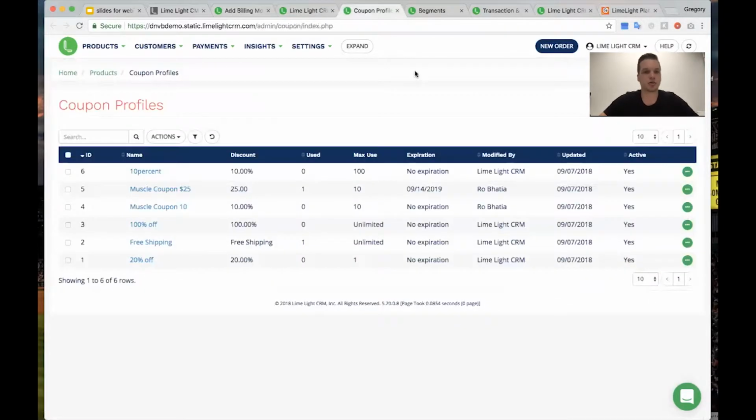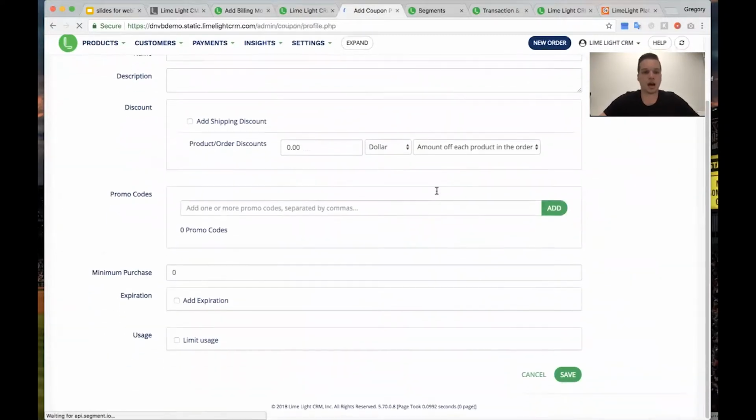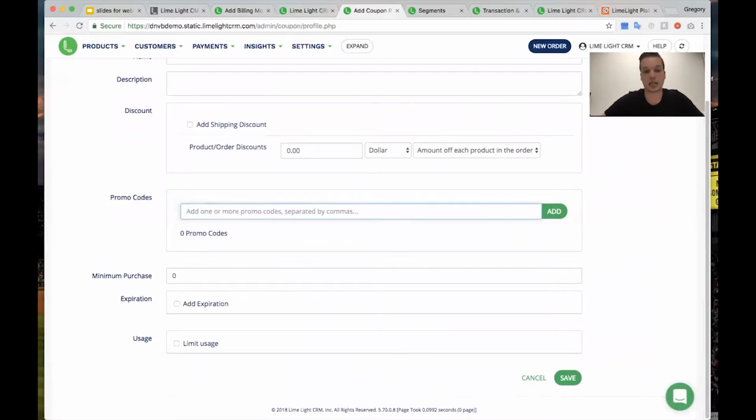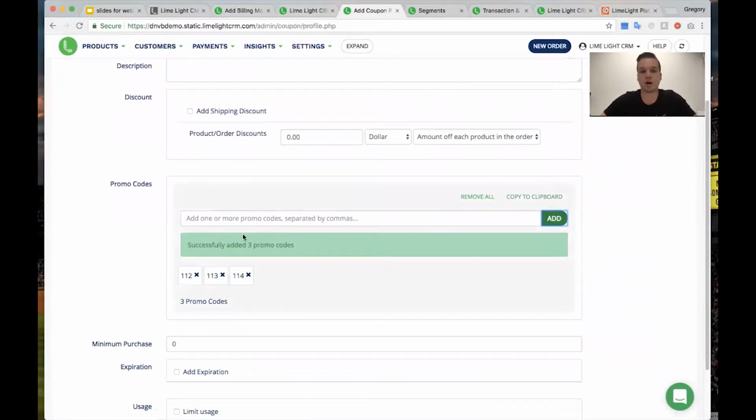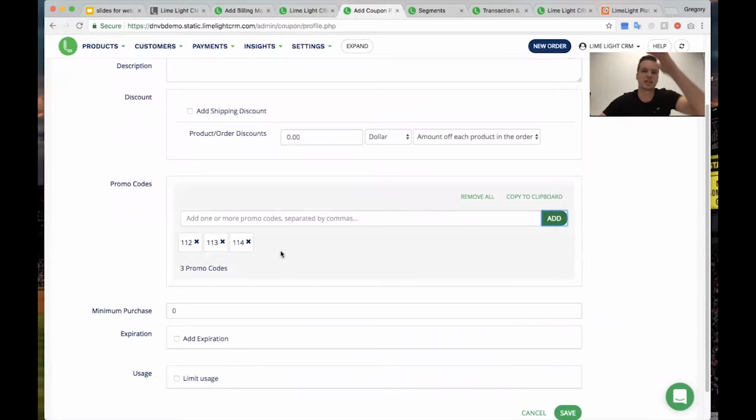Jumping out of order details, we've also enhanced coupon profiles. Going into some of those enhancements, we have the ability to CSV paste a list of promo codes in here. For instance, if I wanted to add 3 promo codes, I just use comma separated values. I can do this right from an Excel sheet. If I just copy the first column and paste it in here, it will automatically comma separate them. As soon as you do that, just click add and you can add up to 500 promo codes at a time.